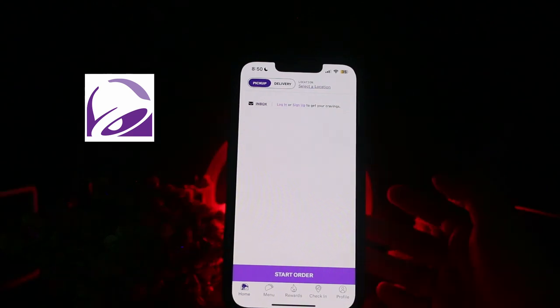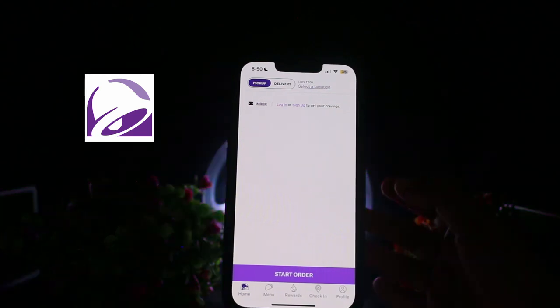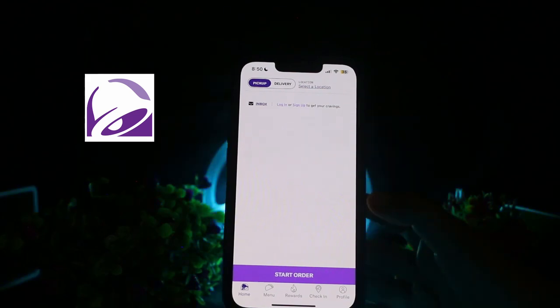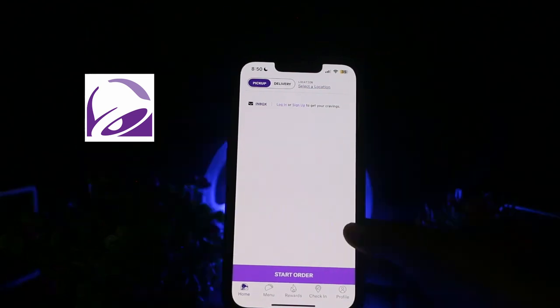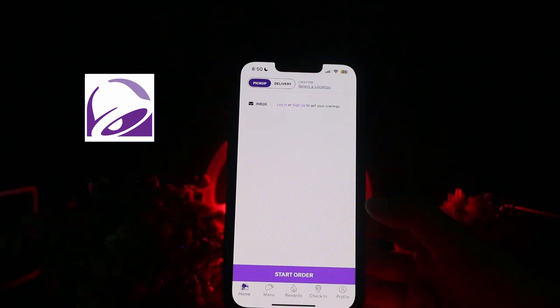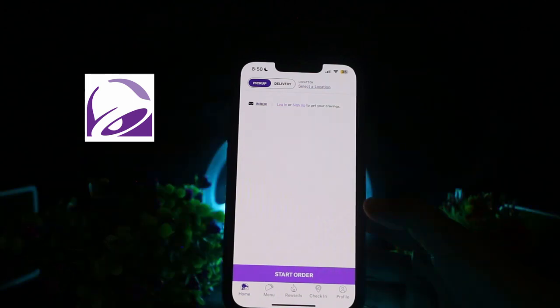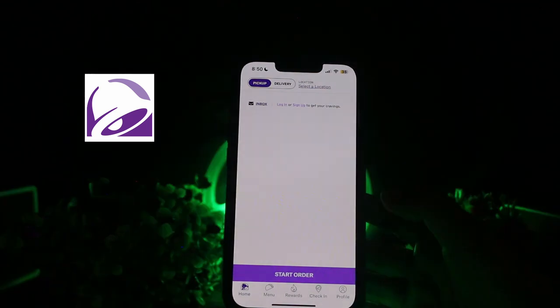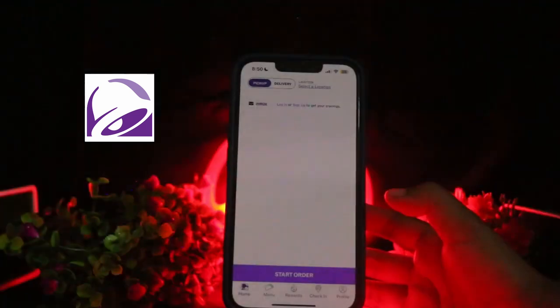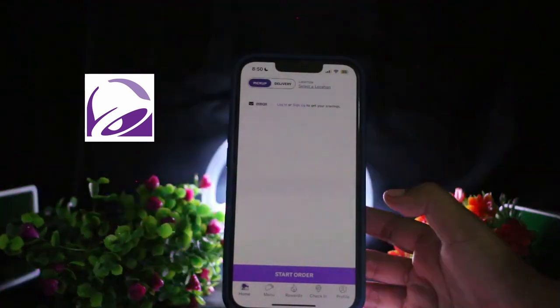If you are doing it from the Taco Bell website, you need to go to the Taco Bell contact us page and select the customer feedback option. After that, fill out the form with details about your complaint, including your order number, store location, and a description of the issue, and submit the form. Taco Bell's customer service team will get back to you. And that's how you can file a complaint through the Taco Bell website.